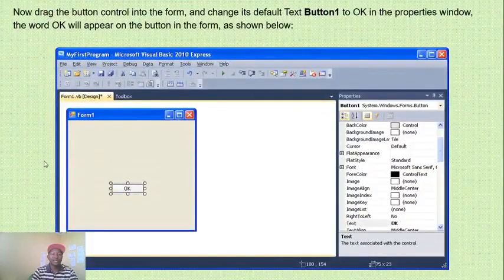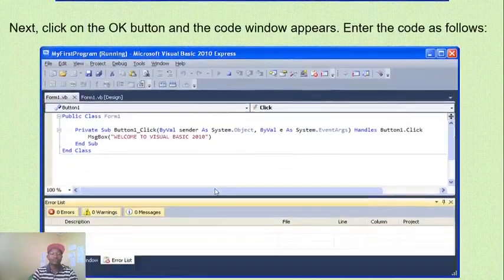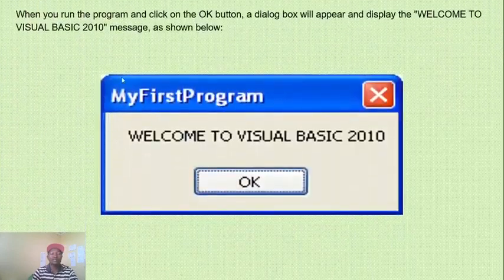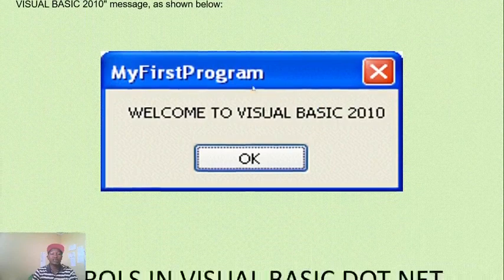Then from there, drag the button control into the form and change its default text, Button1, to OK. In the properties window, the word OK will appear on the button in the form as shown below. Therefore, you can just do that. Then next, click on the OK button and the code window appears. Enter the code as follows. This was just an example of how you launch a new application. And when you run your program, this is what you have after that.